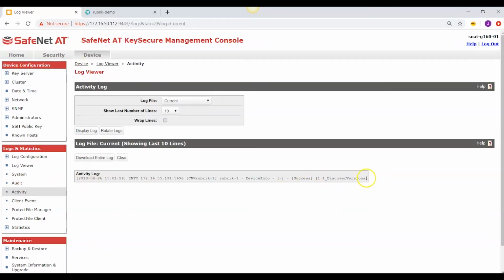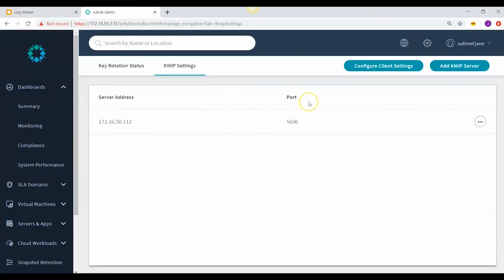And here you can see this Discover Versions. That is what is sent up when it's just testing connectivity and making sure it can communicate, and KMIP is OK, TLS is OK. So with that, the integration is actually complete. Now, I just wanted to show you one more thing here. If you ever need to test connectivity, you'll notice there's no test button or anything. You're not sure that it can communicate with KeySecure. Here's a way you can kind of fake out a test.